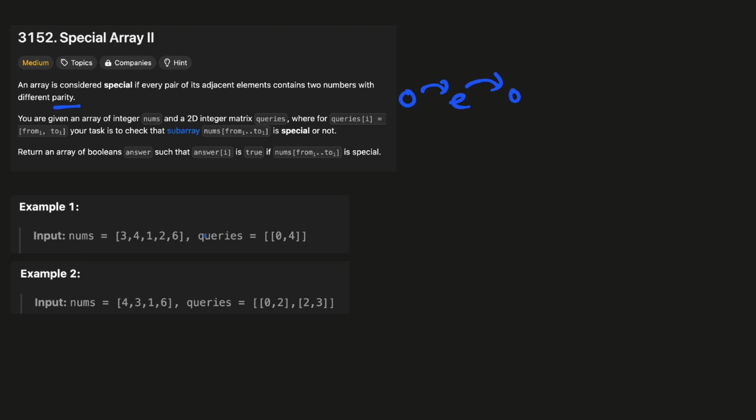In example 1, for the given query, the indices are 0 and 4, and we can see that the first number is odd, then the next number is even, then the next number is again odd, then we see an even number, and then we again see an even number. So we can see that there are two elements within the subarray 0, 4 where the parity doesn't change, and because of this we will return false for this query.